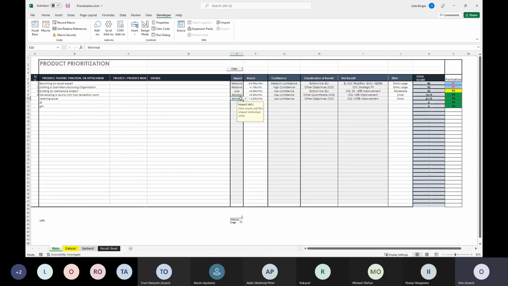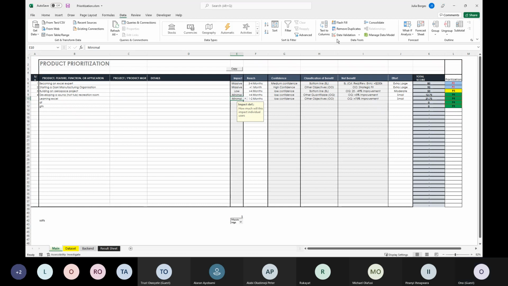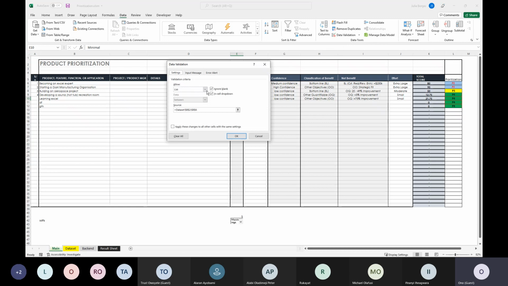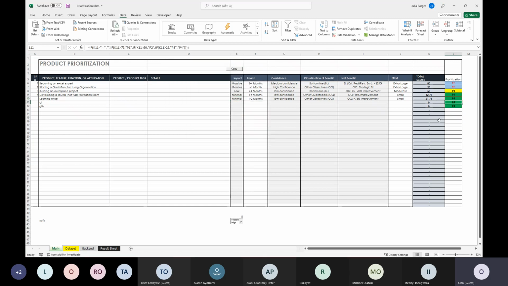So I find that using the data list validation, the lists here, makes things particularly important. If it's a personal project, you could just come here and look at all the items that are P1, P2, P3, P4.